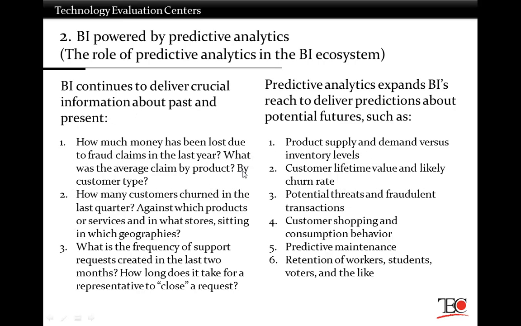Even though I have heard many times about predictive analytics being the new BI, I strongly believe this is not about a substitution but an inclusion, where both disciplines have their own and very well-defined space within an analytics ecosystem. While BI continues to deliver crucial information about past and present, predictive analytics expands BI's reach to deliver views on future scenarios, likelihood of events to take place, behaviors, etc.